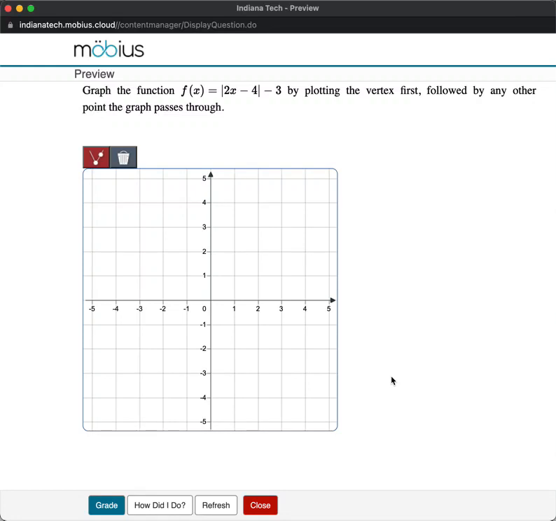In this video, we're going to take a quick look at how to sketch the graph of an absolute value function that's been translated both vertically and horizontally. So in this example, you see we have the absolute value of 2x minus 4 and then minus 3.